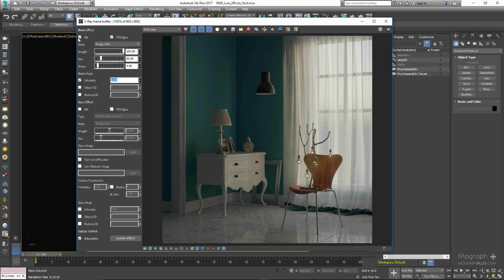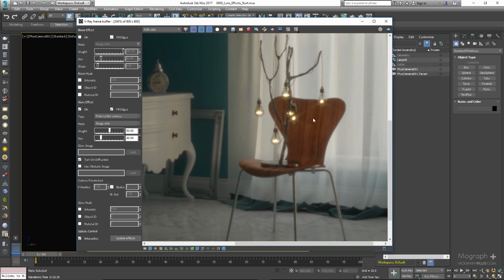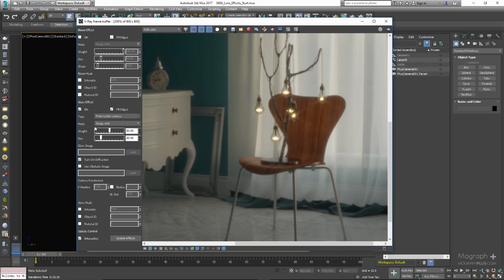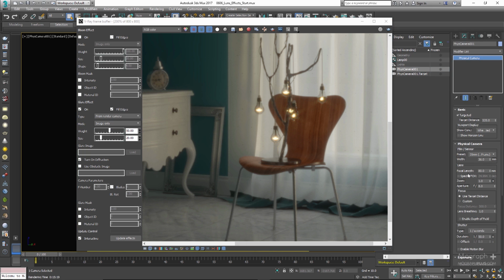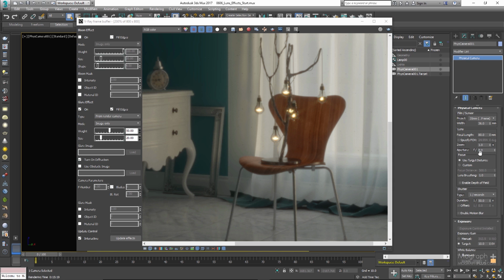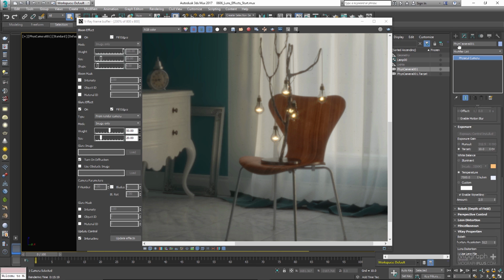Let's disable bloom completely for now and enable glare. Also, let's disable intensity for now and zoom in around these bulbs a bit. In the type rollout, you can define how the glare effect is computed. By default, it's set to from render camera. In this case, the necessary parameters like F number and the number of blades are taken from the camera used to perform the rendering and automatically generates the filter kernel.